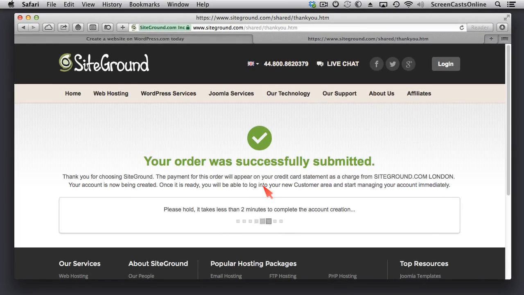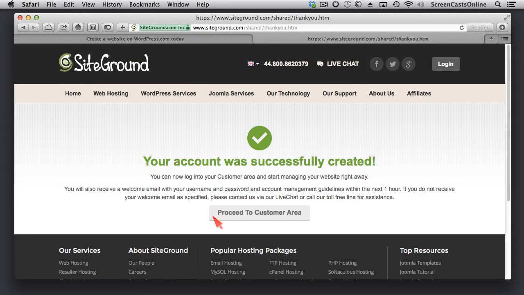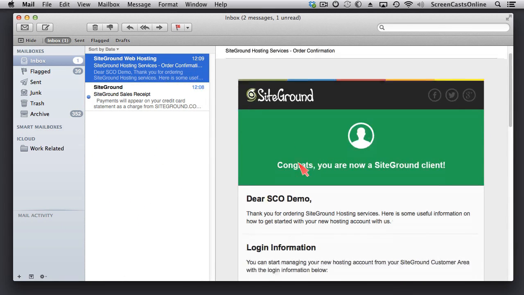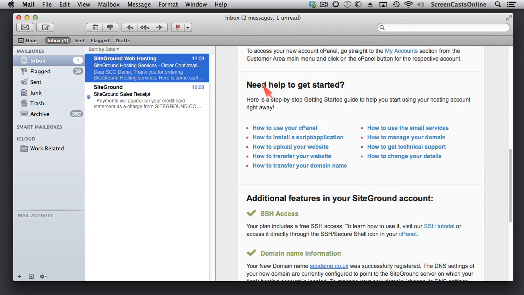Okay, so that was successfully submitted. Account is now being created. So we'll just wait until it's completed creating the account. And we can now proceed to the customer area. Before I do that, though, you will receive a welcome email with username and password, etc. Here it is. So we've got our login information, a link to get to the customer area, some help to get started, using cPanel, which is a management tool that's provided with the account.